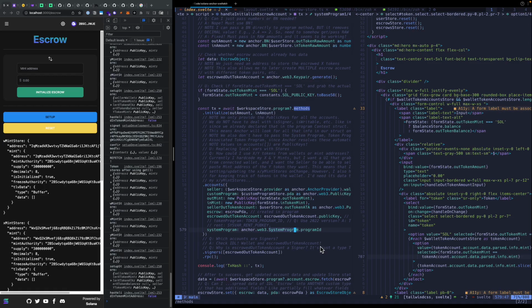Okay, so everything is panning out okay. We're able to handle the ATA creation if any of the users don't happen to have an existing associated token account. One of my issues is that I need to disconnect actually, reset everything.